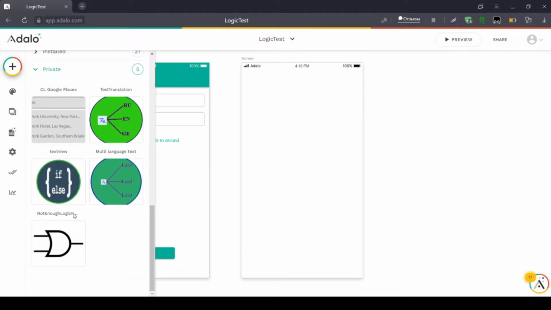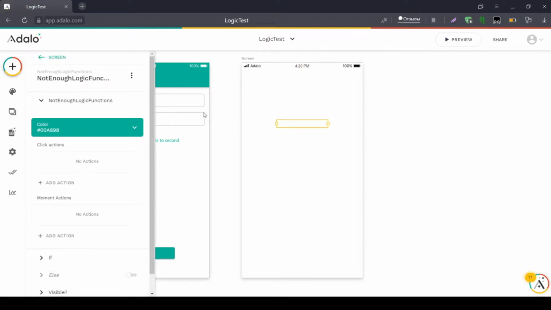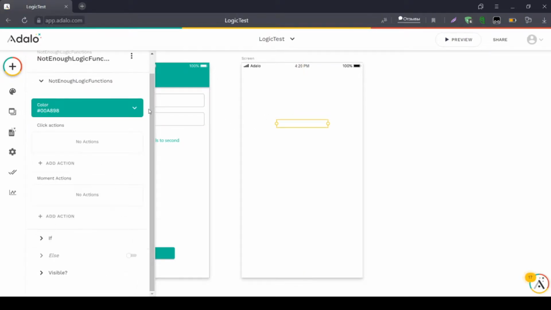Hi, today I want to introduce you to my new component called Not Enough Logic Functions. This component is a set of logical functions. It's a simple text component, but it has a very wide range of uses. If we take a look at its properties, we can see four areas.